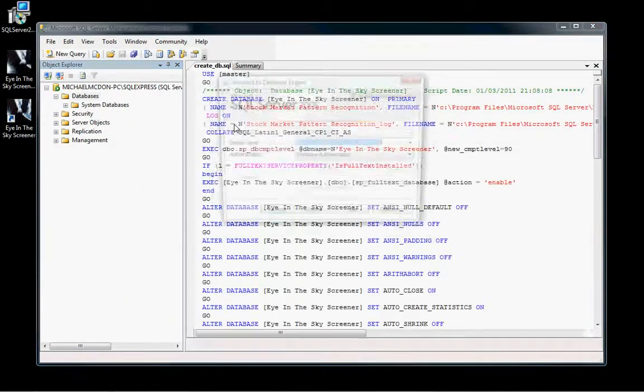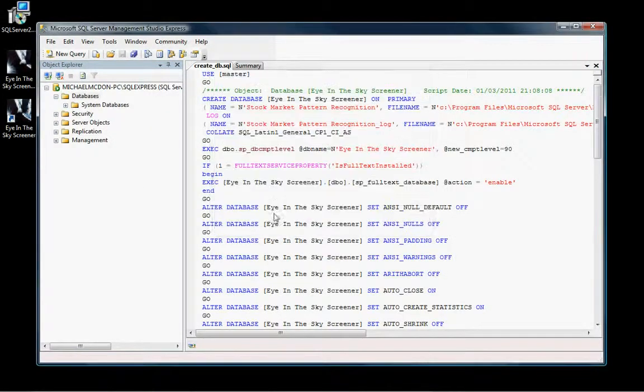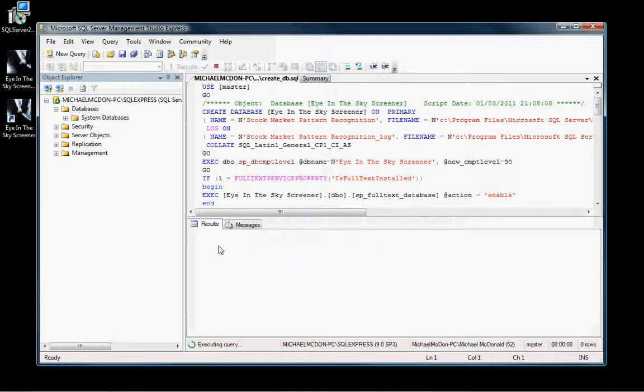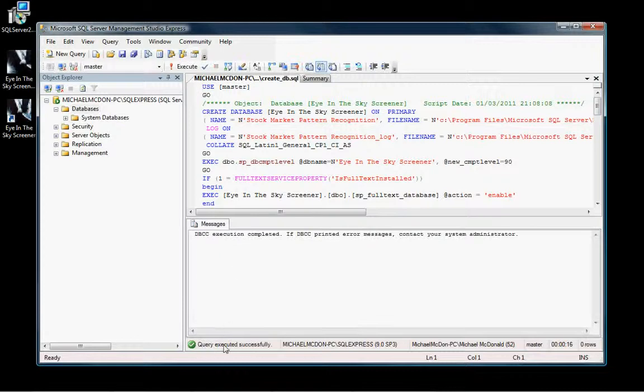It'll then ask you to click the Connect button, and then what we're going to do is run that script, which is this Execute button just above the script window with the red exclamation point. If you click that, it'll start running it, and it shows Executing Query down here at the bottom. Let that run for a second. That may take about 30 seconds to run. What we're looking for is completed successfully in that area once that's finished. There we go. It says query executed successfully.